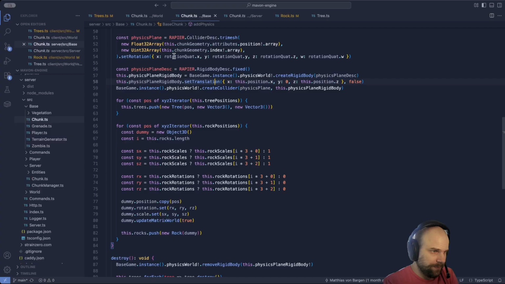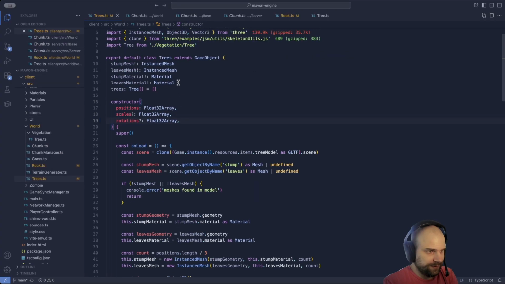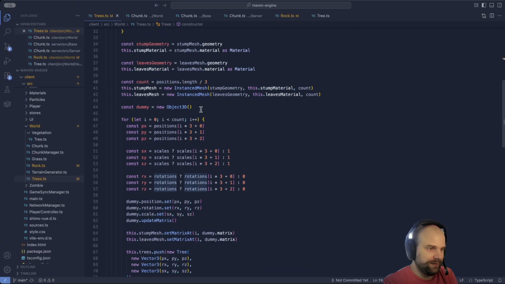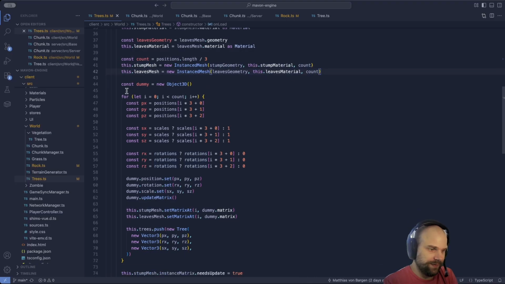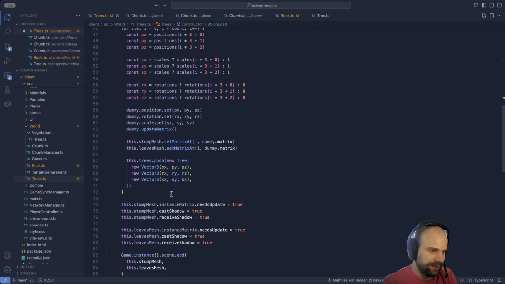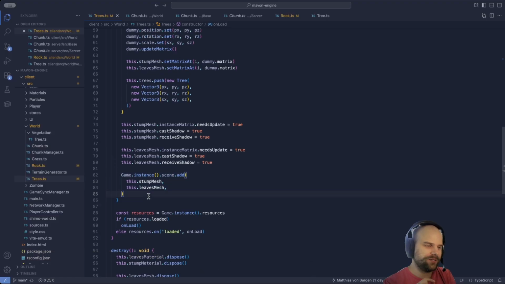And then on the client side, I have a tree object now. All the positions come in, the scales, the rotations, and here I'm creating an instance mesh, and then I loop through it. I push into the instance mesh, and then I add one single instance mesh per chunk for trees. Now there's another issue that I've come across here, which I'll go through.